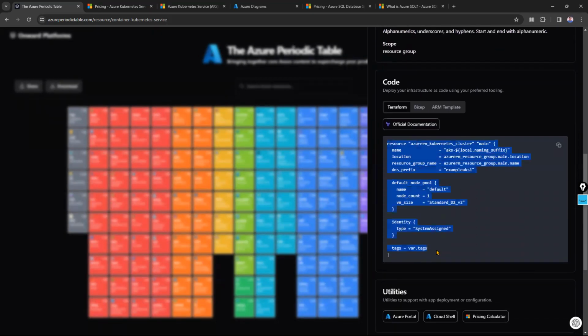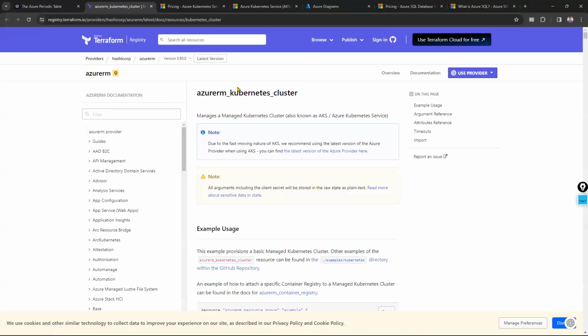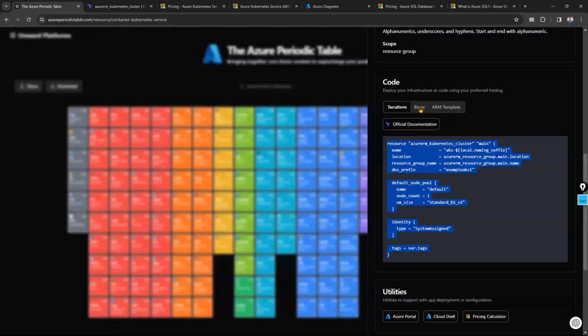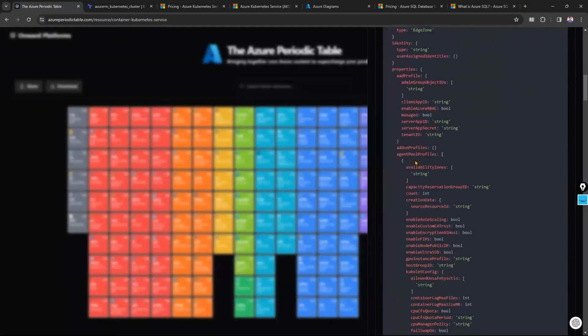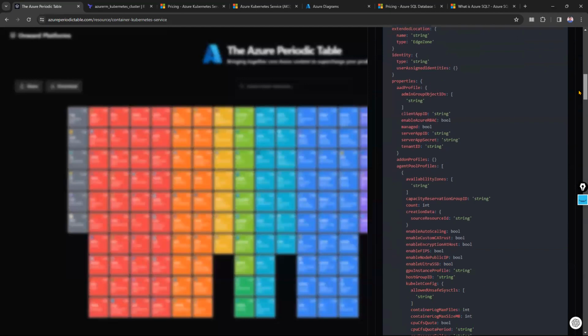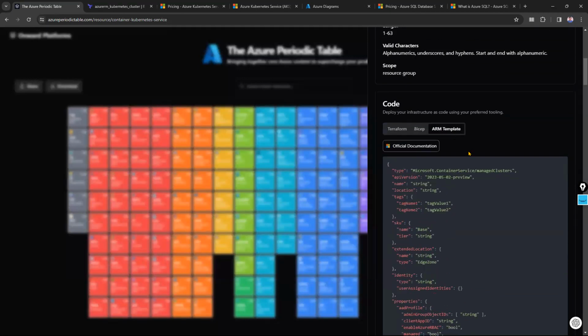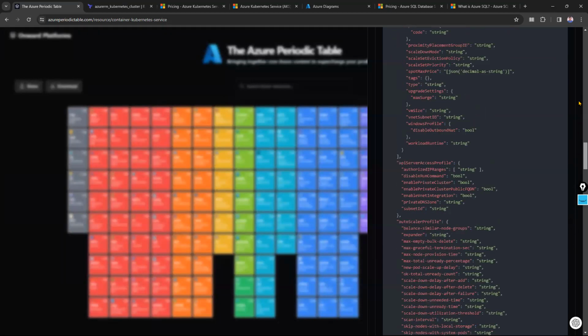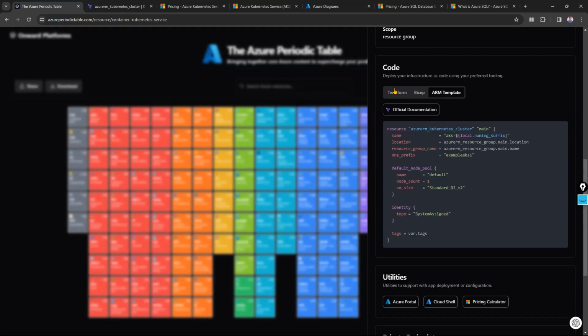So here they gave the Terraform code, general Terraform code, and official documentation also. If you click on it, it will route to the Terraform documentation related to the Kubernetes cluster. You can see here, as well as the Bicep language, also related to the Kubernetes cluster. The complete Bicep code is available, as well as the ARM template. So no need to Google or search anything. Directly from this place, you can get Bicep, ARM template, Terraform, everything from a single place.